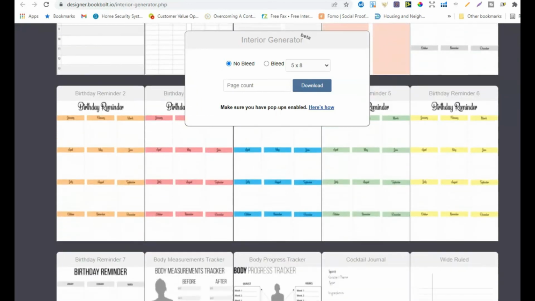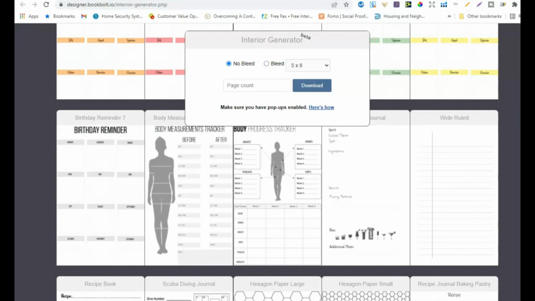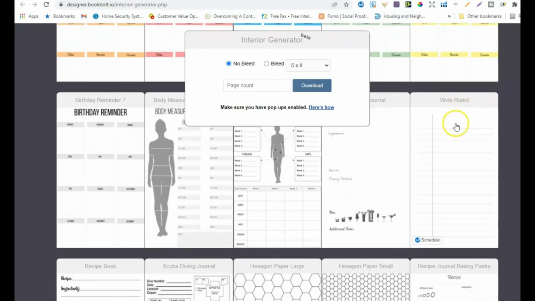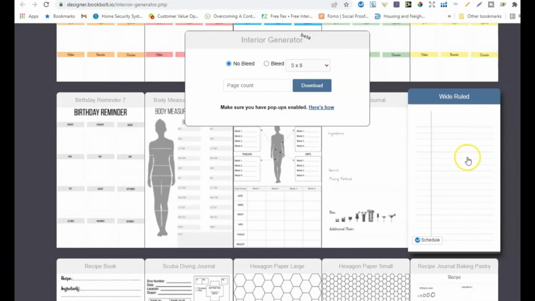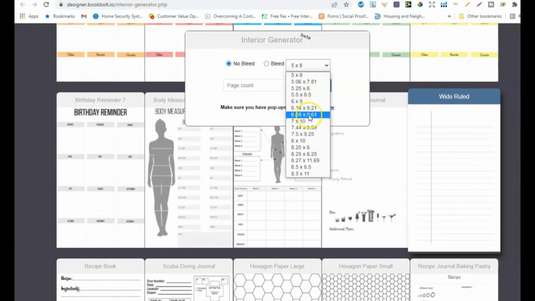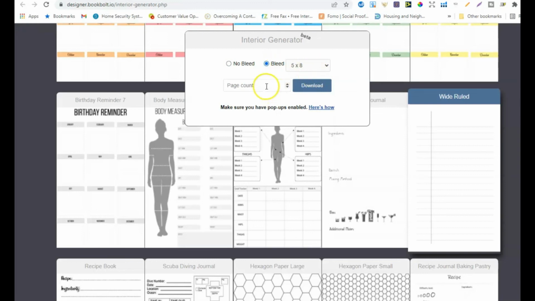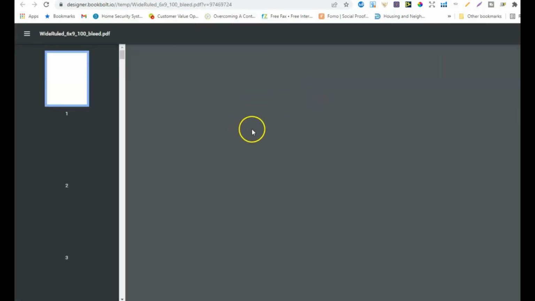And so once you find something that you want to use in your no content book, like for example, the wide rule paper, you can just click on this, okay? And then you can come here and you can basically select your interior size, so 6x9 to 8.5 by 11. You can select bleed, okay, and you can add your page counts here, and then what you can do is just download this as your interior. So I'm going to do bleed, 100 pages for a 6x9, and you just download this, and then this is going to be the interior that you can upload to KDP.